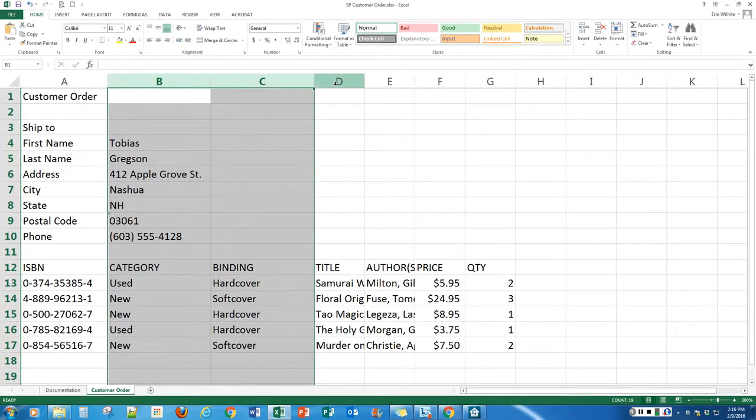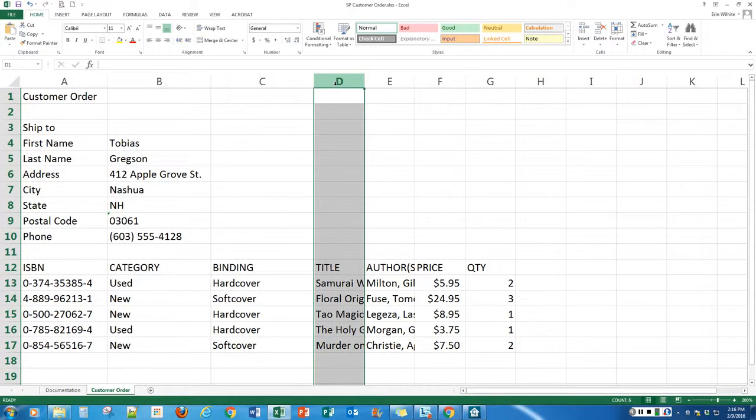And so D is partially hidden. They want us to, instead of using the mouse, set it using the Format command on the Home tab, which gives us precise control over setting column widths and row heights. So what they wanted us to do is click the heading so the entire column is selected.